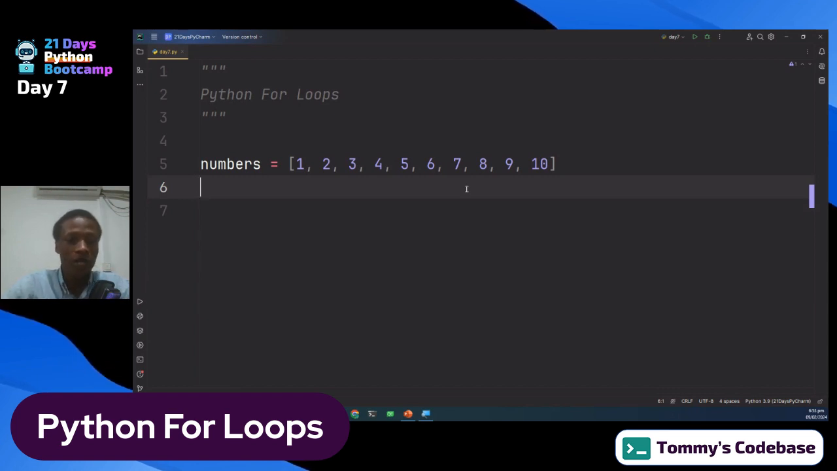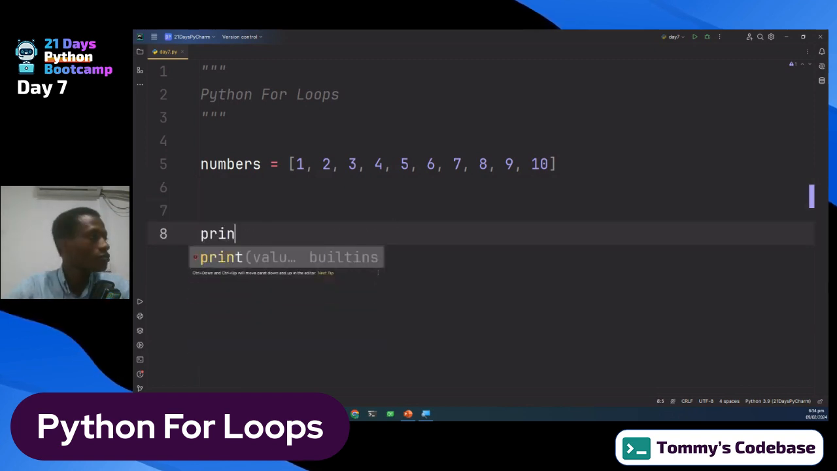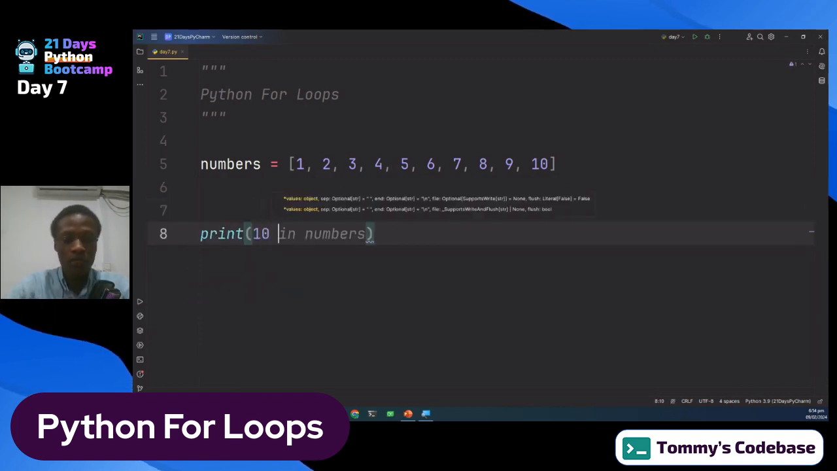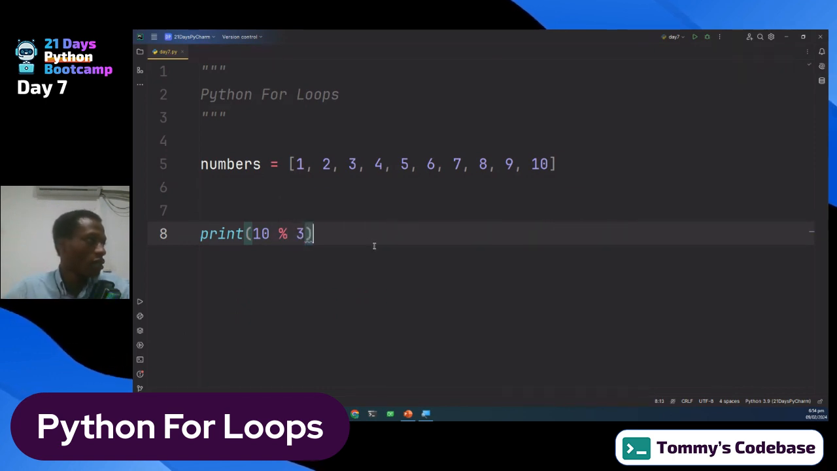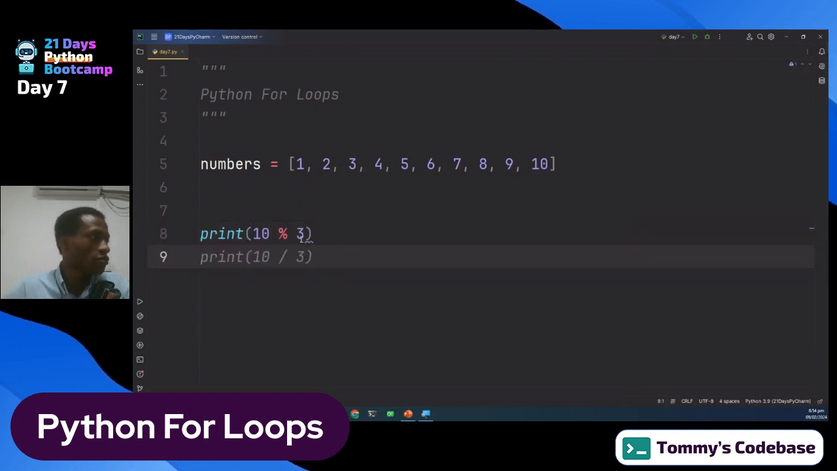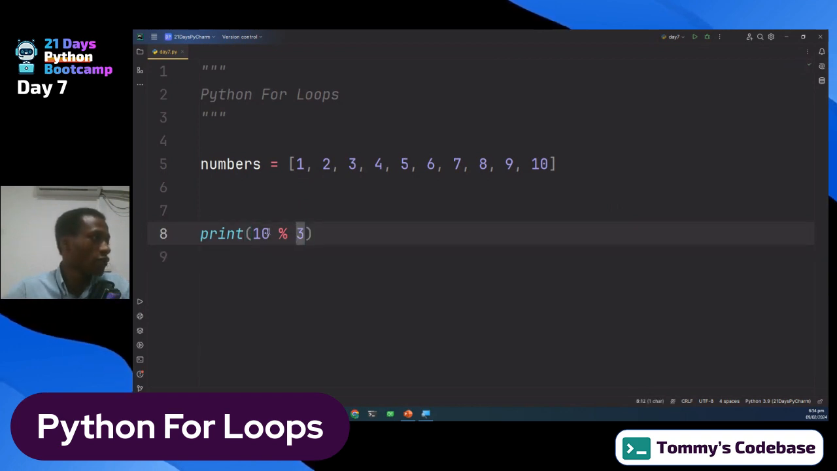And if you remember when we were carrying out the operators session, I told you that there's this operator called the modulo operator used for performing modulus. What that one would do is to give you the remainder of a division. So if I print 10, and then the modulus, I told you that we use the percentage symbol to do that. 10 modulus 3 should give me 1.